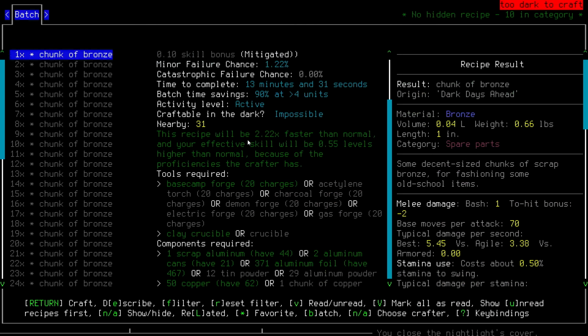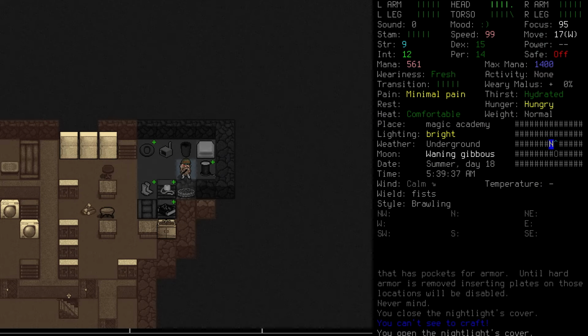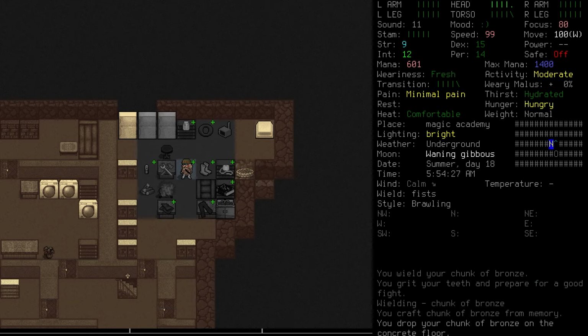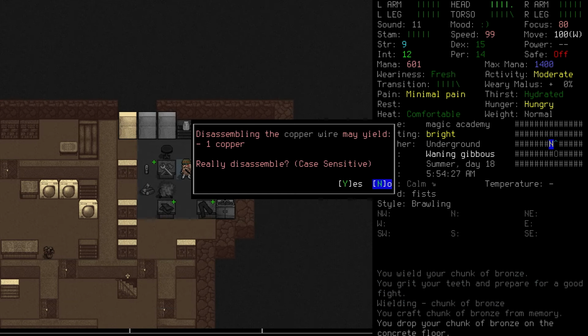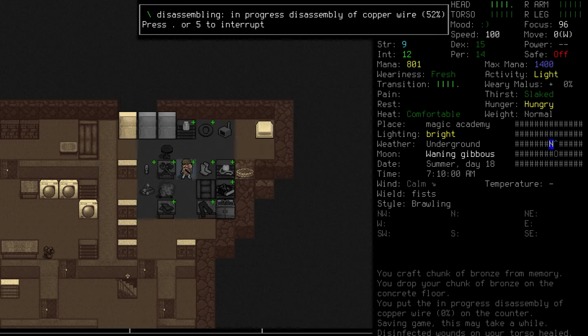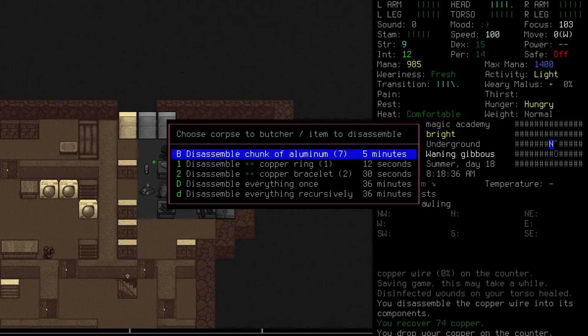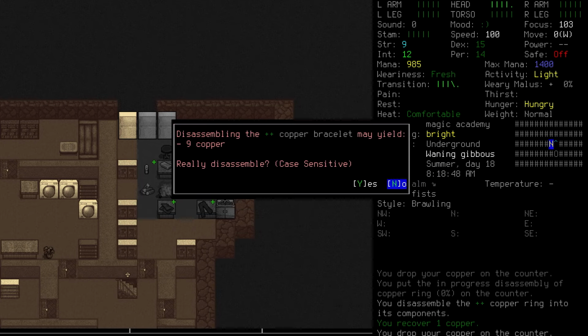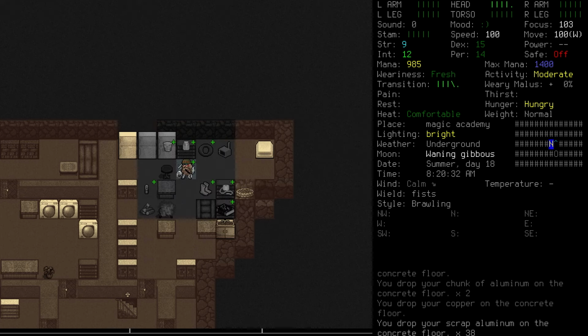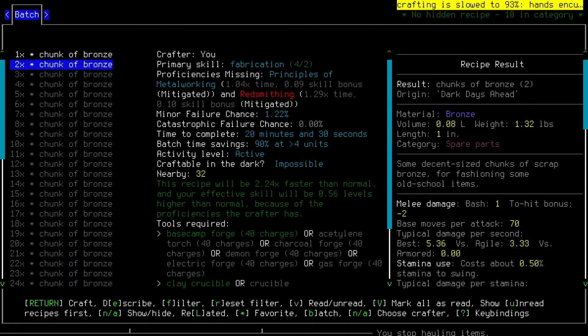So what are we missing? It looks like at this point, our limiting factor is honestly just copper. We are up to 32 chunks of bronze at this point. See if we can disassemble some stuff. Looks like we can take apart copper wire for copper, which is apparently an incredibly time-intensive activity. Vellum has already spent 2 hours just stripping copper wire here. We don't really need to disassemble the chunks of aluminum, but we can disassemble the rings and bracelets here. The rings were not really worth it, but the bracelets were okay.